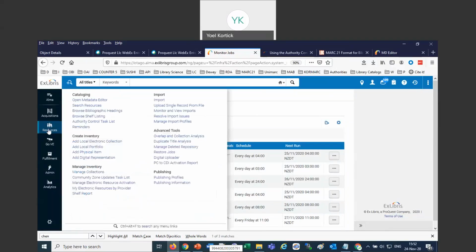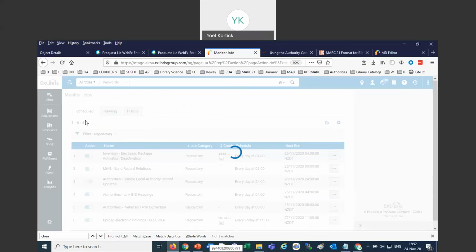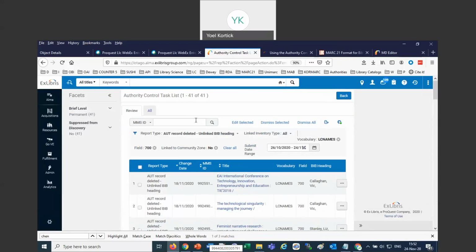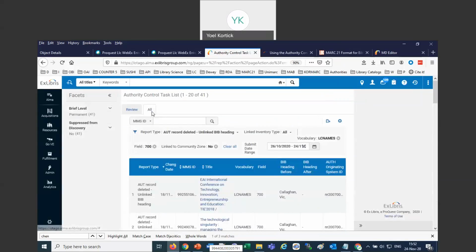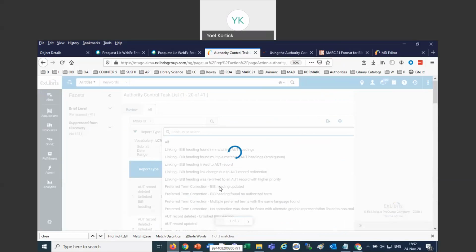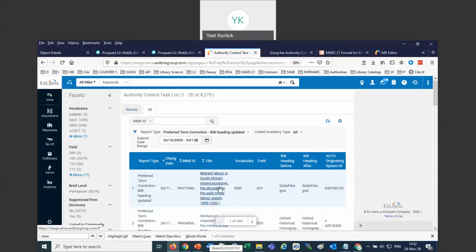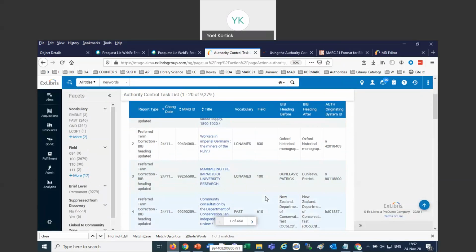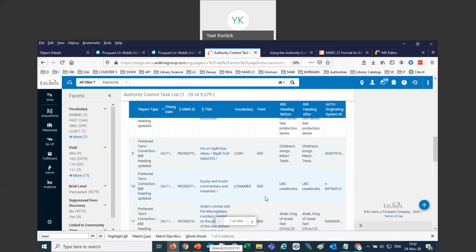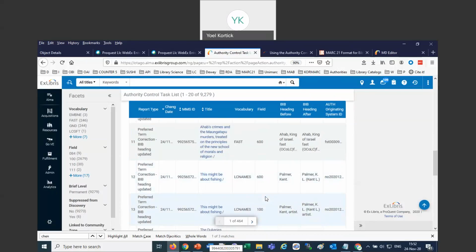Now, back to here, to the authority control task list. And when we go to the All tab, it defaults to the Review tab. When we go to the All tab, we have a list of all of those that the bib heading was updated from the preferred term correction. That means, for example, here, let's find one with a real difference in there. Johnson, Greg, okay. So there's ways, here's a nice one. It changed from Palmer Kent to Palmer KL Kent L.